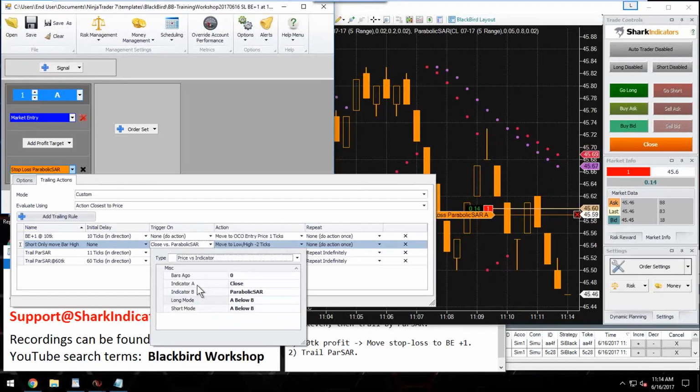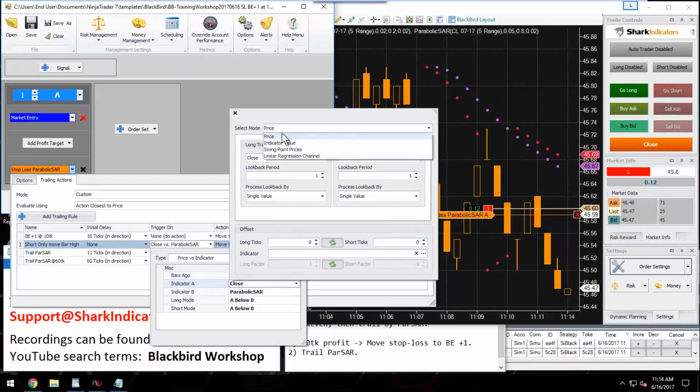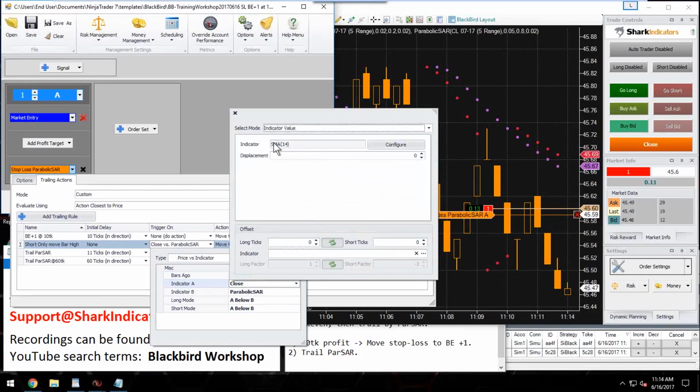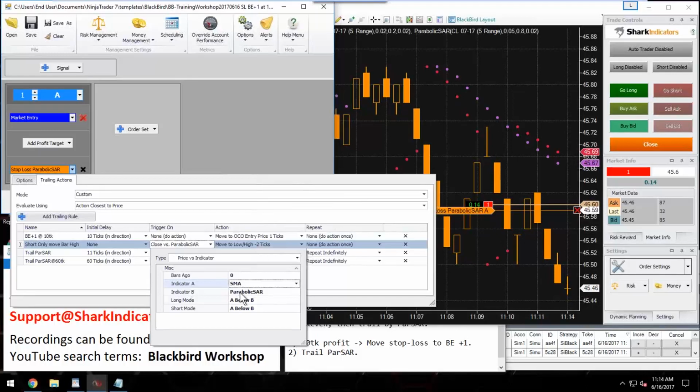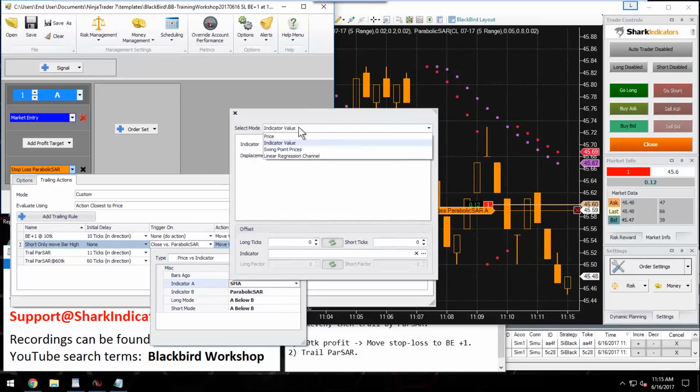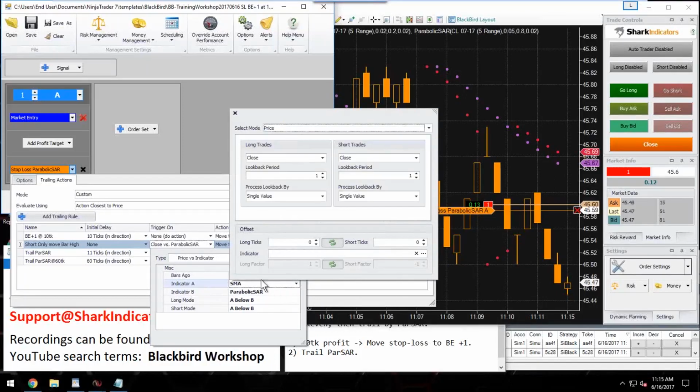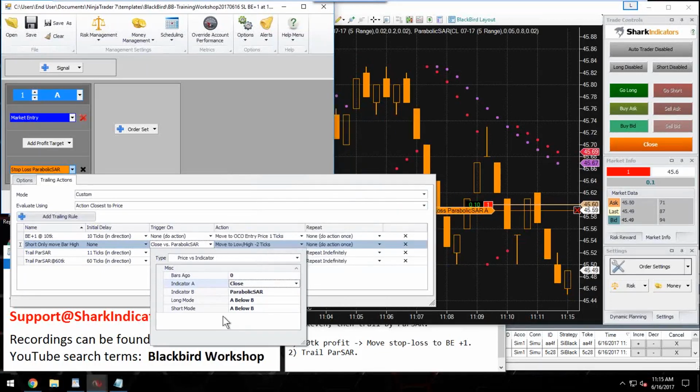Well, actually, you could do this. This price versus indicator, you could change it to an indicator value. So if need be, you could compare an indicator to an indicator as well. So maybe comparing one indicator to another indicator might be a better solution in determining whether you're in a long trade or short trade. So maybe that'll work for you. There's a couple of different options there for you to explore.